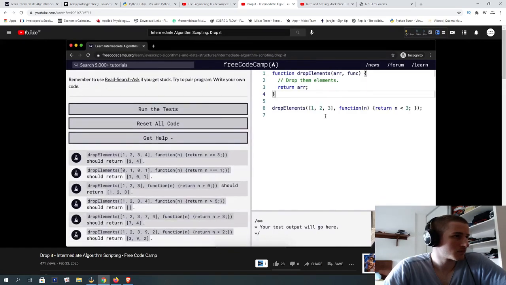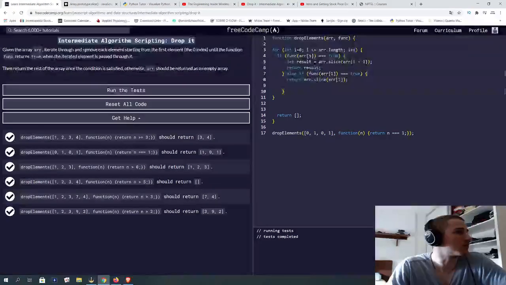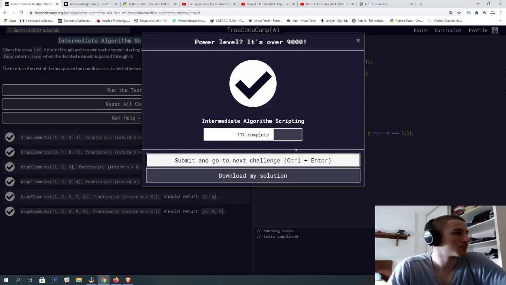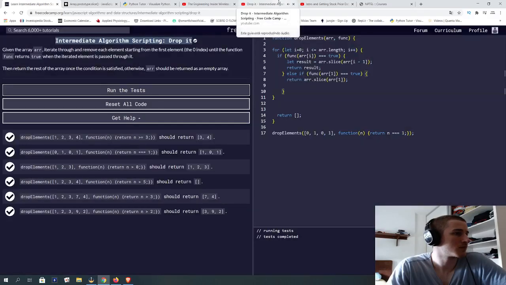Okay, cool. So yeah, 1, 2, 3. If it's less than 3, okay, so this wouldn't happen at all. So this one would actually return an empty array.